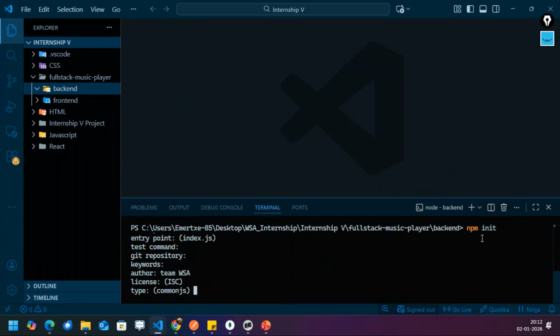License, no need. Type will be module. Just make sure you write type module; it should not be commonjs. CommonJS and modules help us import or export data. Writing those imports and exports is a little different in CommonJS and in module JS. Since the modern way is module JS, we are using modules. Then it will ask if this is okay.